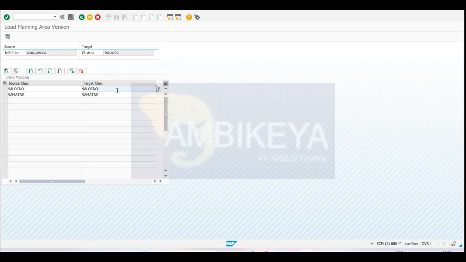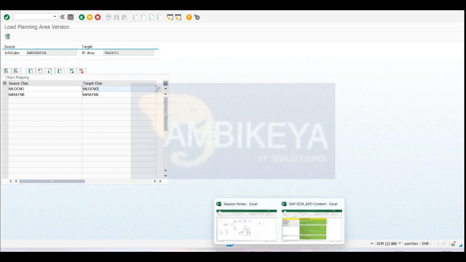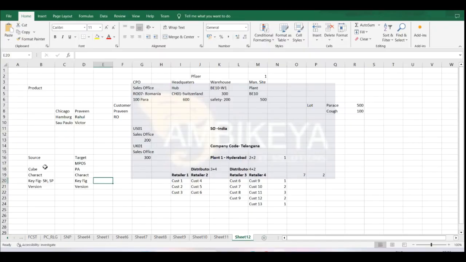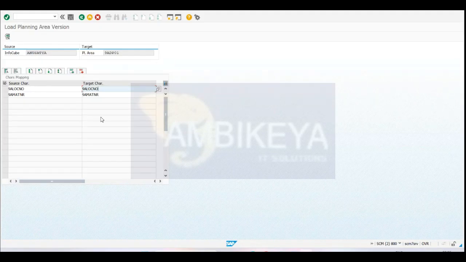But we saw key figure mapping, correct? From that key figure to that key figure. But we have to do characteristic mapping also. Otherwise, we are transferring data from one source to another source, so we have to do mapping. Key figures is the transaction data and characteristics is the master data, no? Yes, master data.